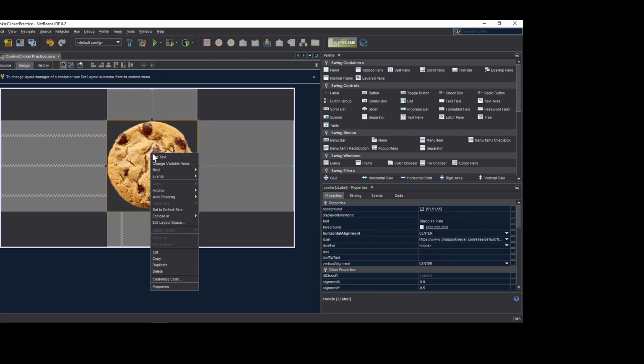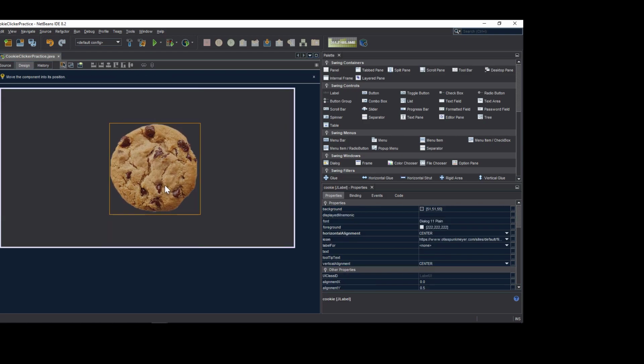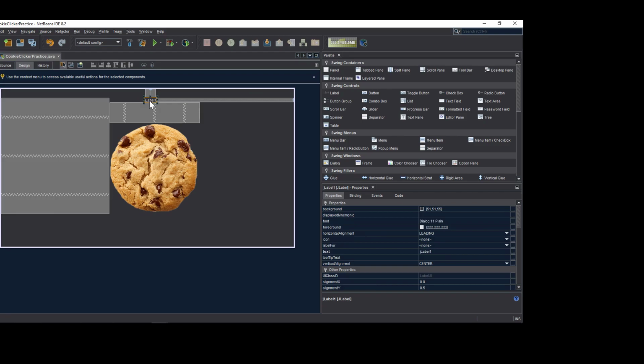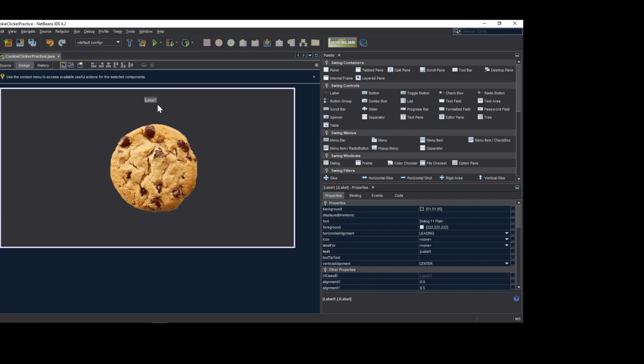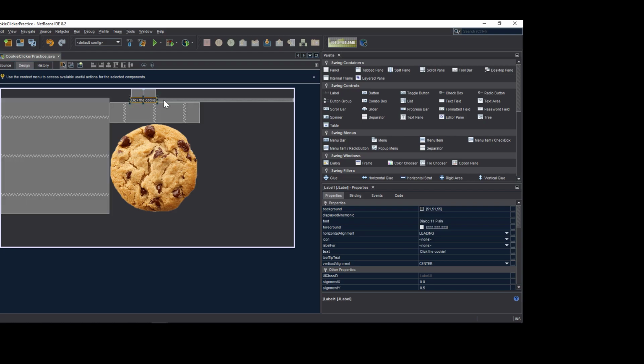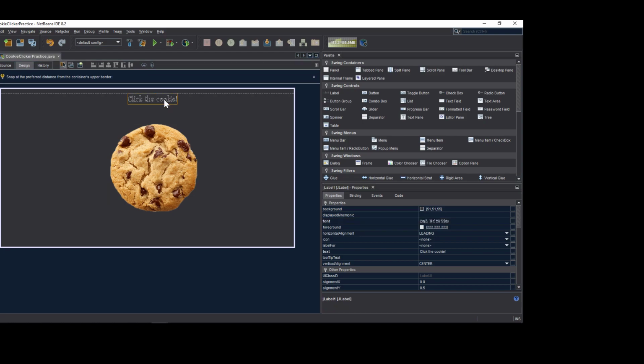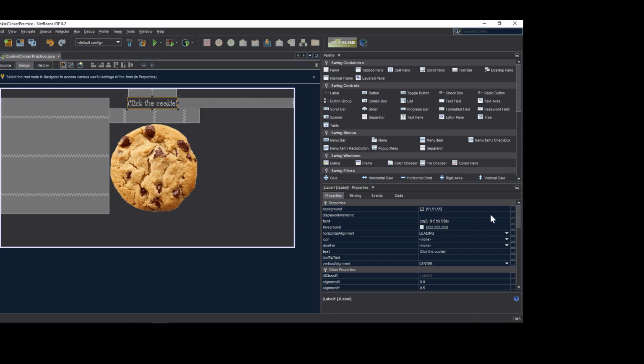All right, so I got my cookie. Its variable name is set to cookie. I have the image in a nice size, and let's just create a title label here that says click the cookie. We'll quickly edit some of the information here. I won't go into this for too long. Let's make this nice and big. And I don't know, this seems like a fun font. Click the cookie. And it's not really standing out, so let's make this pop a little bit.